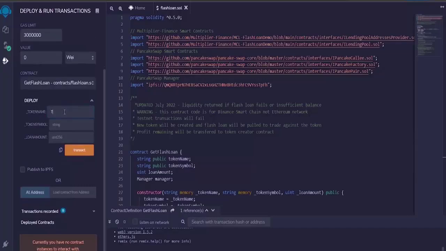It says token name. You can make up any token name. This is going to be a dummy token, and then we're going to the token symbol. That can be anything too. It doesn't really matter. I usually use 3 capital letters. And the loan amount. Now this is the important part here, the loan amount. We're going to borrow 1,000 Ether. Go transact.